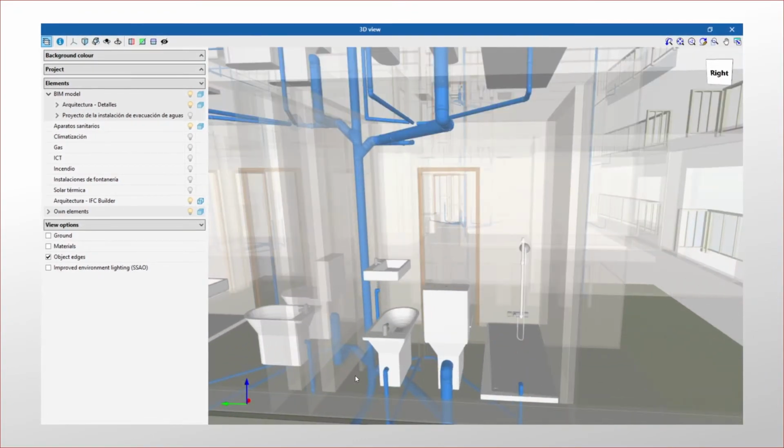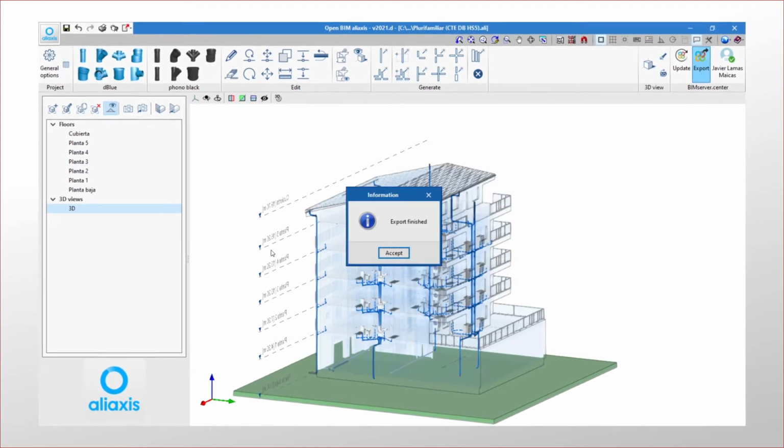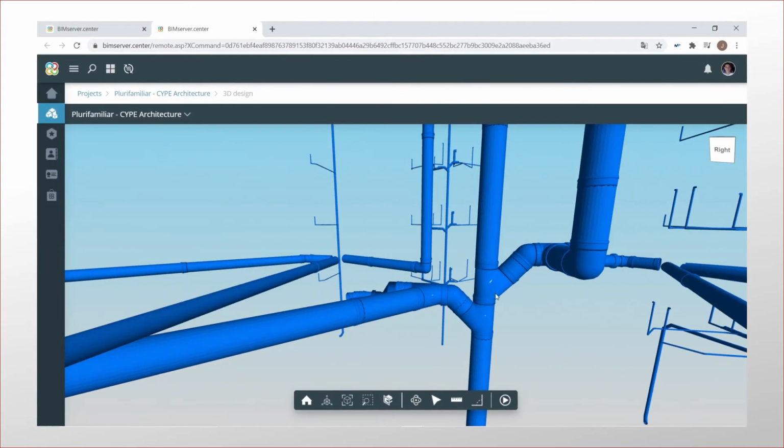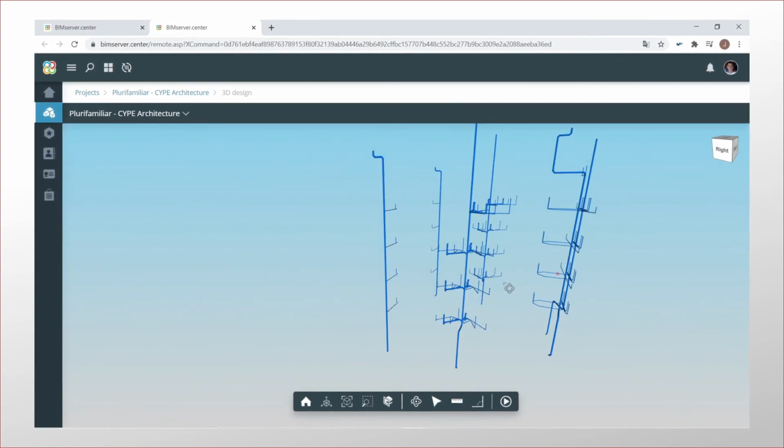After exporting the installation to BIMserver.center, we can visualize it in all the 3D views, in the other applications used for the other disciplines of the project, and in augmented reality with the BIMserver.center AR application.